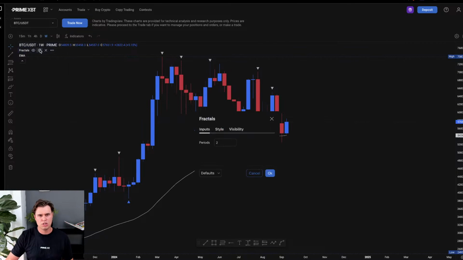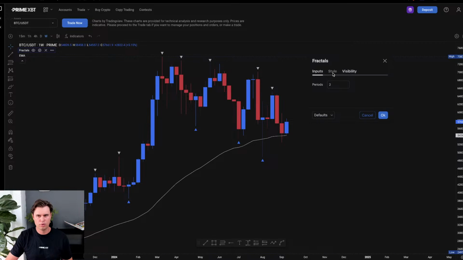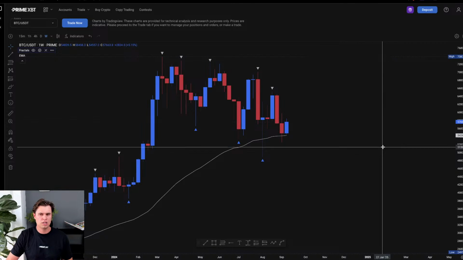I can then go change the settings, right? So let's say, for example, you want to change the style. Maybe you want an up candle as an up arrow or whatever it may be. You can do that all here. I'll keep the default settings that I've got now.